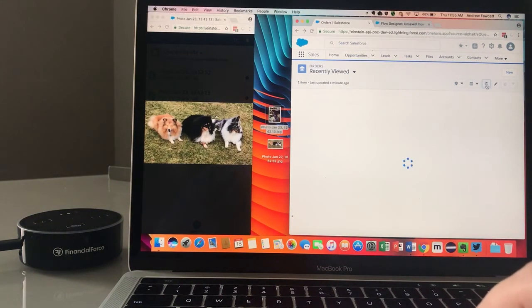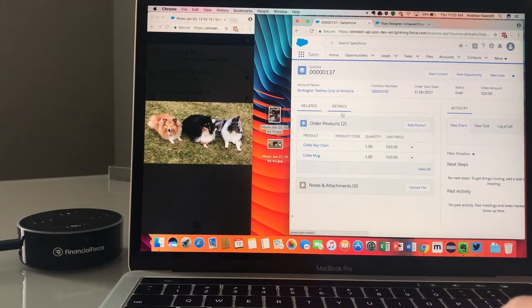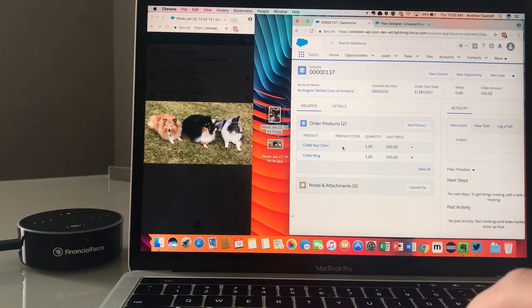Excellent. So let's take a look at that. Here's order 137. And yep, indeed, we do have a couple of products for collies, a keychain and a mug. So there we have it, a demonstration of voice recognition and image recognition resulting in an actionable item. Thanks.